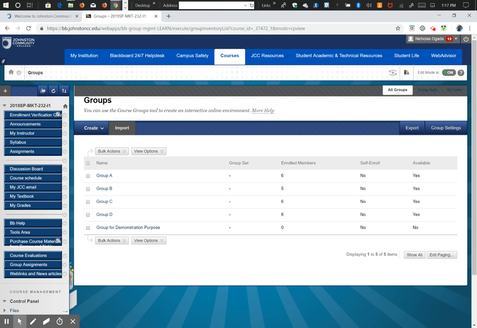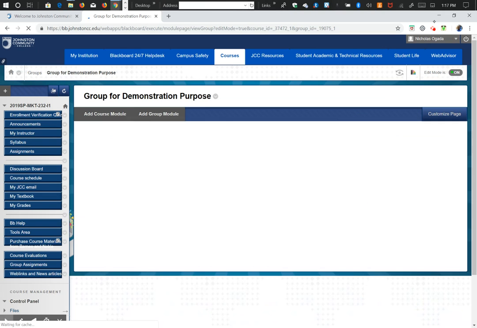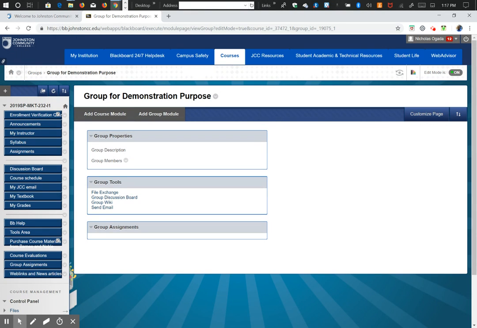Hello. Now, in this session, what I want to do is just to emphasize the importance of using the group wiki to work on your group assignment. Now, if you go into your group assignments, and I'm going to use this group for demonstration purposes. So if you go into this group, for example, you'll have the same tools just like in your groups.